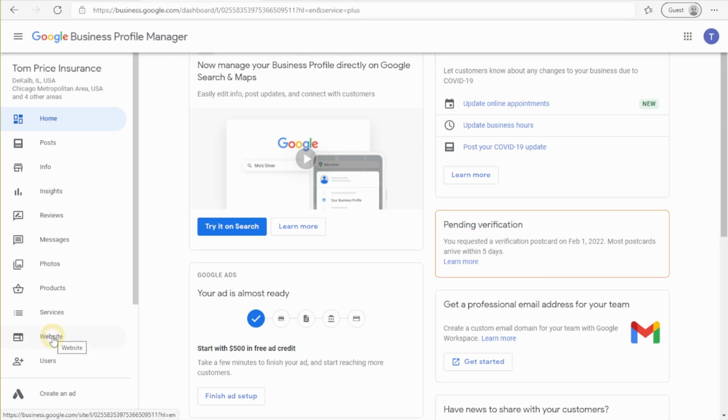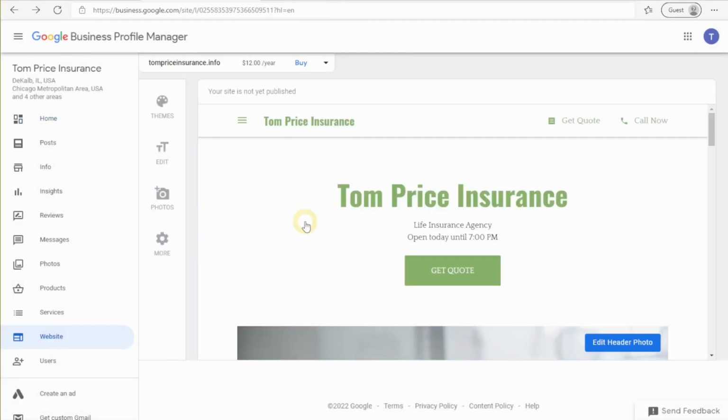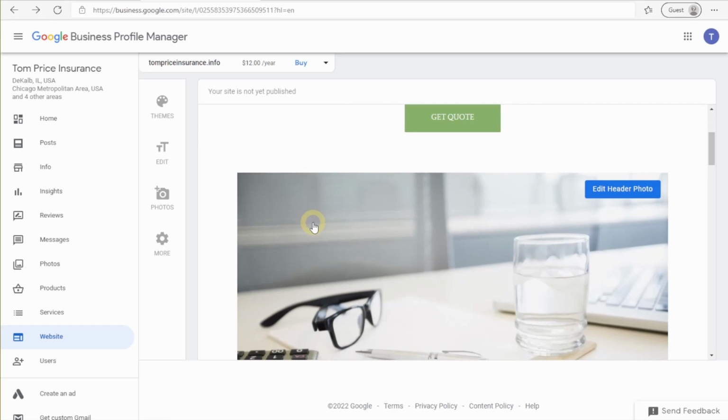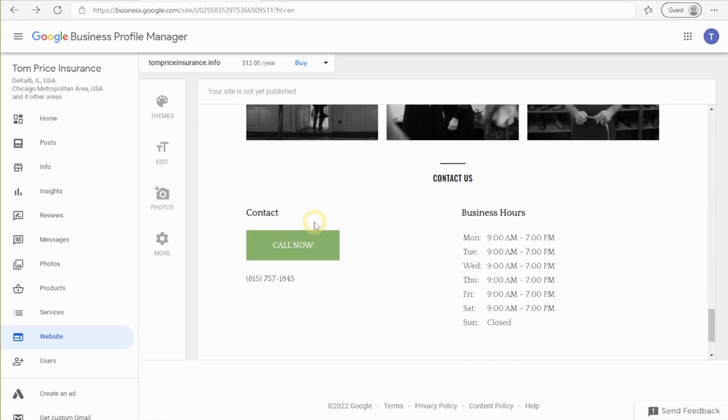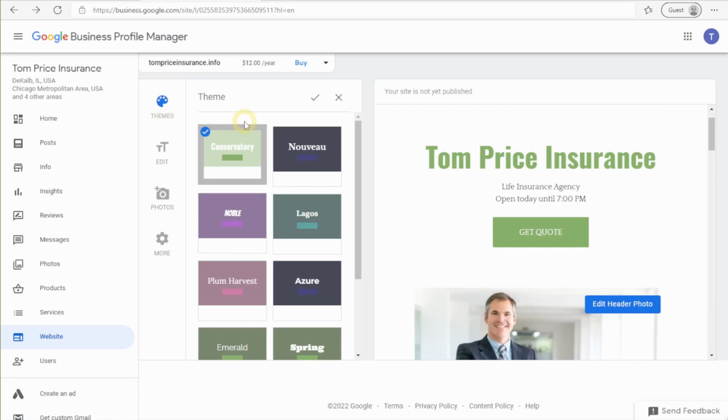We get to the website by clicking this website button down here. Now, when you start, there's already a website here. You can see what it looks like from here. It's borrowed some images that we uploaded already, and we can change the themes with this button up here.